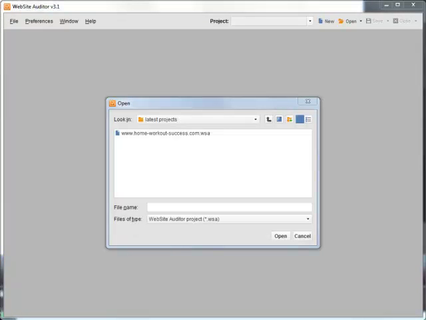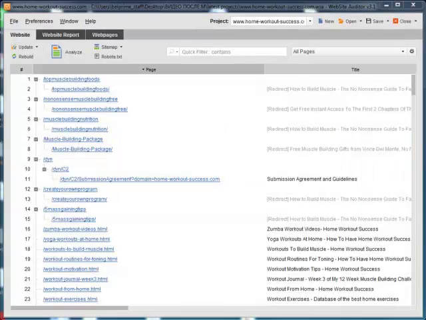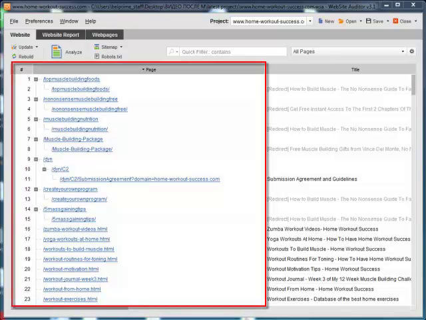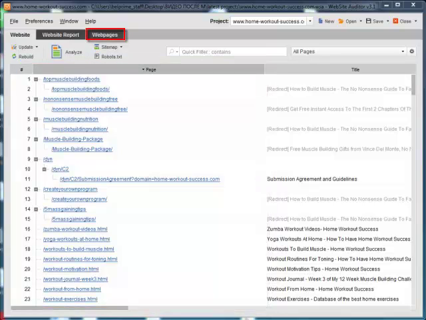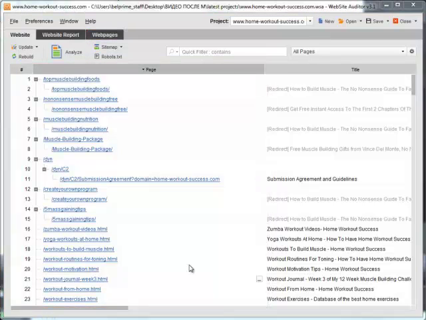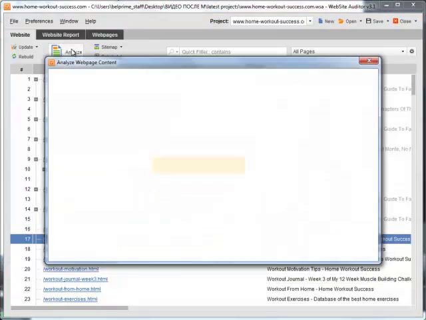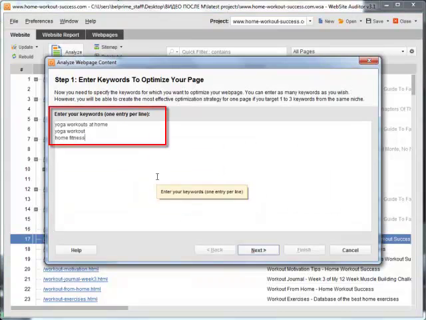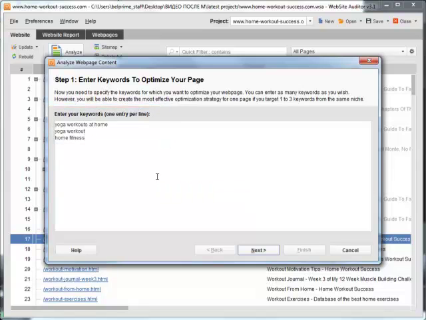As an example, let's go with www.homeworkoutsuccess.com. Here we are, in the working area of Website Auditor. You can select the page you want to optimize right here, or go to the Web Pages tab. Then, enter the keywords you want this page to rank high for. The important thing here is that you can optimize your different pages for different words and profit from multiple keyword niches as a result.